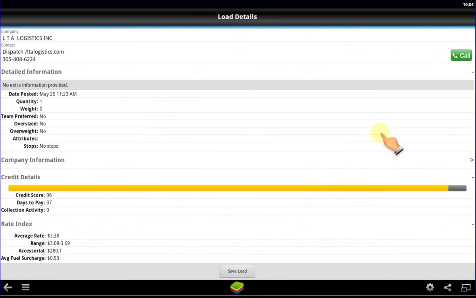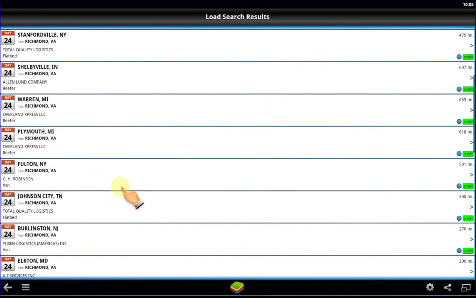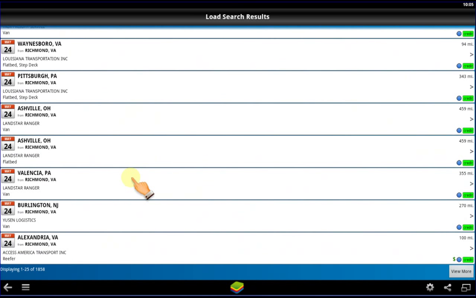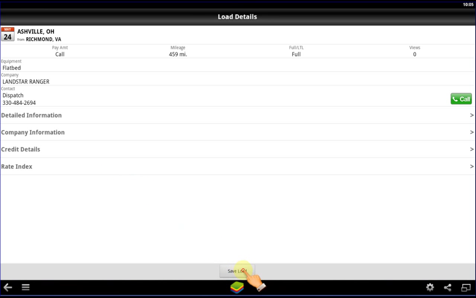On your smartphone, and only your smartphones, if you tap on the green call button, it will dial the dispatch number for this load. A neat little feature that we think is a nice step to help people connect with that broker very quickly. Again, scroll through the loads, check out any of the ones you want to see, and if there's a load that you want to save, you would tap the save loads.